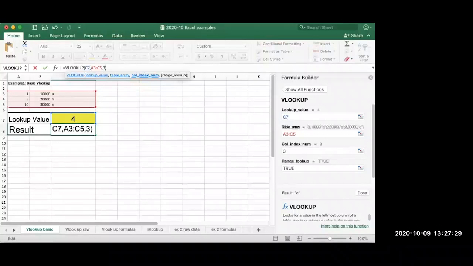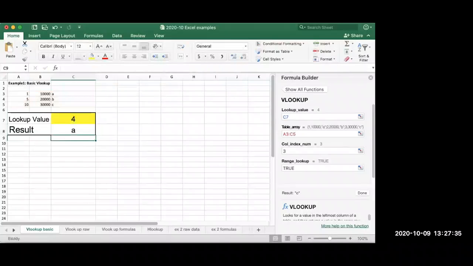Going once, going twice. You're going to see the letter A because it is the first one. When I put in 5, it gives me B. When I put in 6, it still gives me B. Put in 9, it's still B. 10 gives me C, and anything above 10 will always return the letter C.